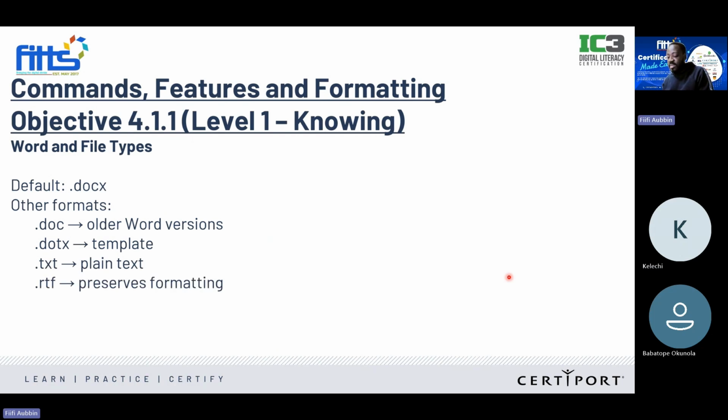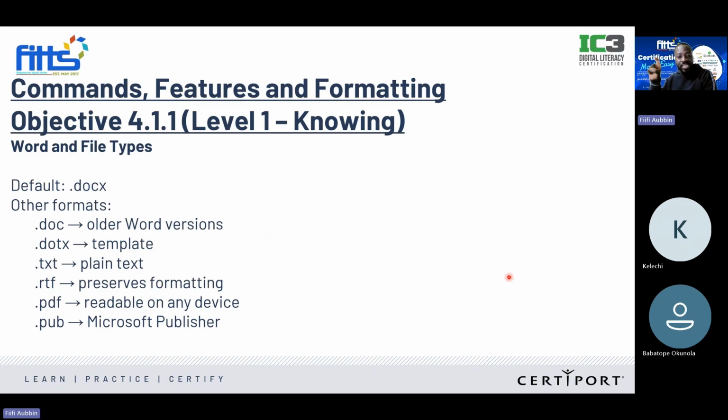So these are the other formats that you can save your document. Does that make sense? Then we have the PDF, which is readable on any device. If you save it in a PDF format, it means that you can read it on any device with an Adobe Reader, and Microsoft Edge can read your PDF files for you. And you can also save it as a Publisher file, Microsoft Publisher, .pub. So you need to be aware of these file extensions for the purposes of the exam. Note that .dotx is template, .txt is plain text. Does that make sense?